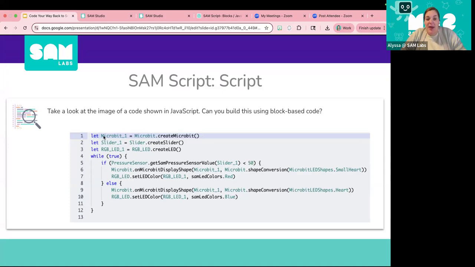I can assume that here I'm adding a microbit. I'm adding a slider. I'm adding an RGB LED. Here's that logic statement that we've already seen. While true, and then we've got that if-then statement. If my pressure sensor is less than 50, I'm going to display a shape on my microbit, a square. I think, oh no, a small heart. Sorry, I can read. And it will be red.